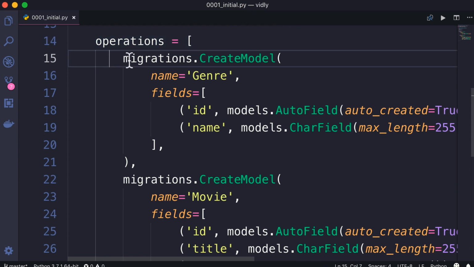So here's the first operation. For creating a model, you can see the name is set to Genre, and here are the fields of the genre. So we have ID and name. Now in our code, we only specified the name field. We didn't add the ID field. Django automatically takes care of that. So it ensures that every object has an ID property that uniquely identifies that object.